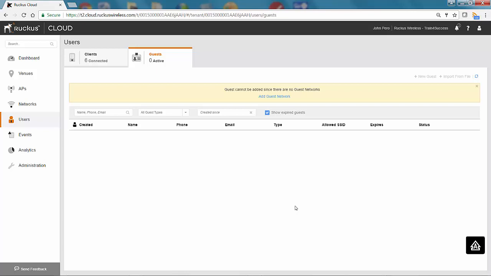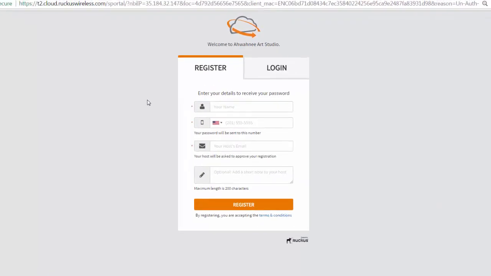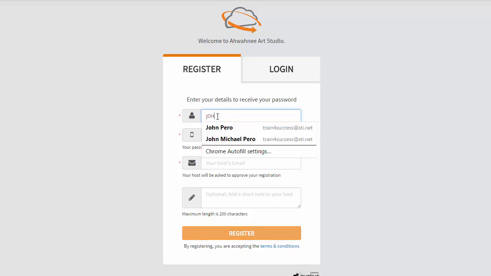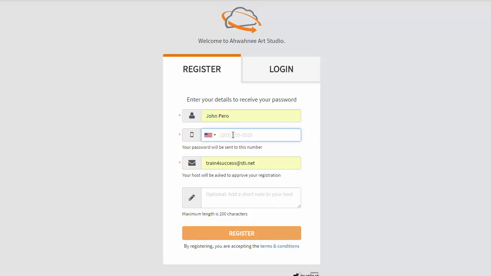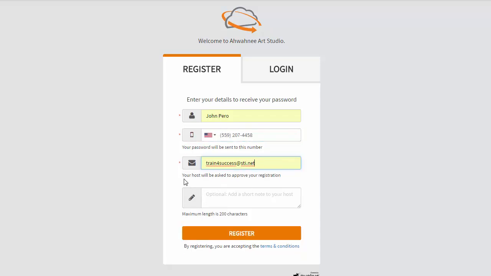So I'll open up another browser tab, and you'll see that I come to my registration. So here it says, welcome to the Awani Art Studio. That's the introduction that we put in. It says, enter your details to receive your password. Okay, so what's going to happen is I've got to enter in my name and my password. I want it to be sent to my phone, so I've got to enter in my phone number. And it says the password will be sent to this number.